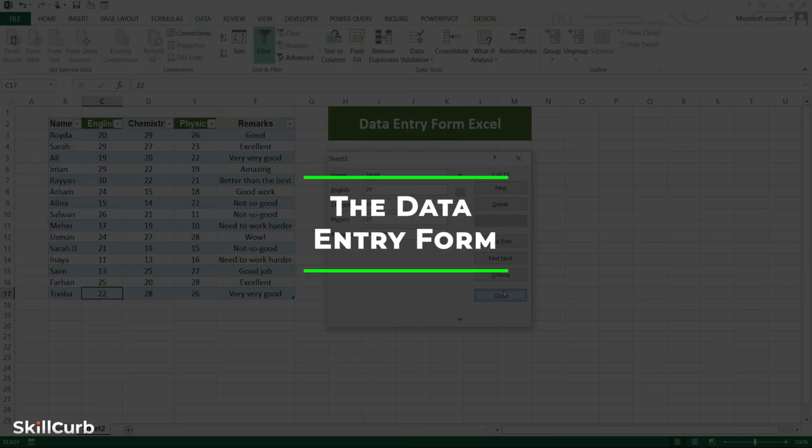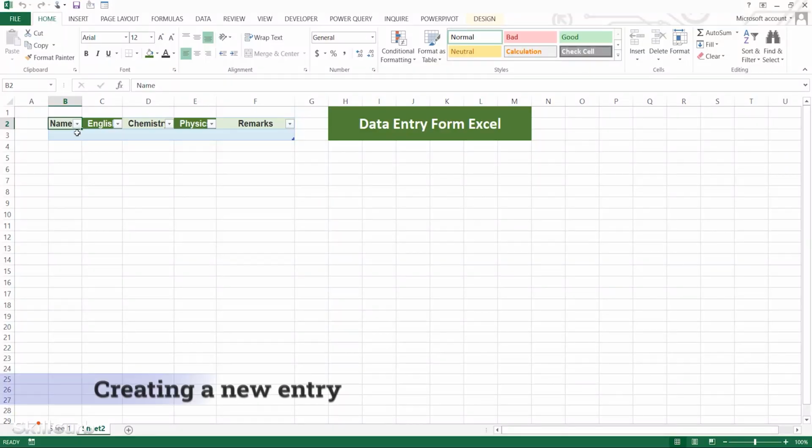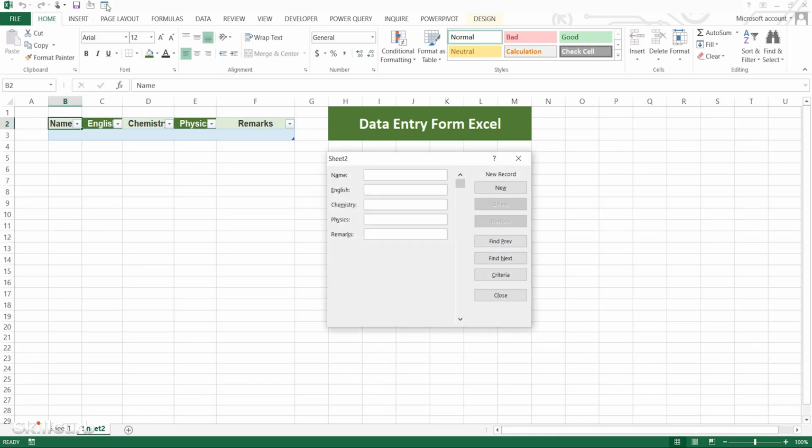The data entry form. Creating a new entry. To create a new entry using the data entry form in Excel, select any cell in the Excel table, click on the form icon in the Quick Access toolbar, and enter the data in the form fields. Hit the Enter key or click the New button to enter the record in the table and get a blank form for the next record. Let's just create a few more records to experiment with.